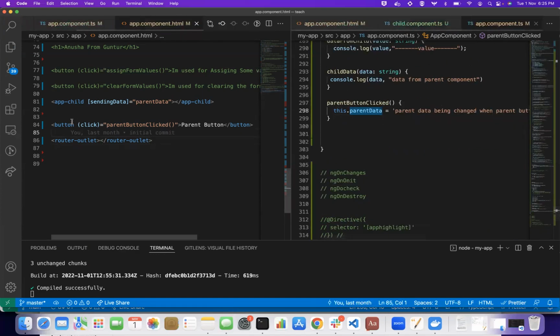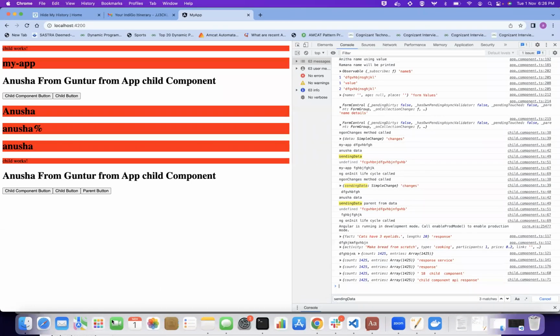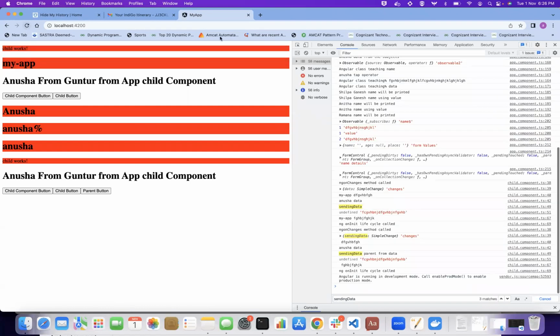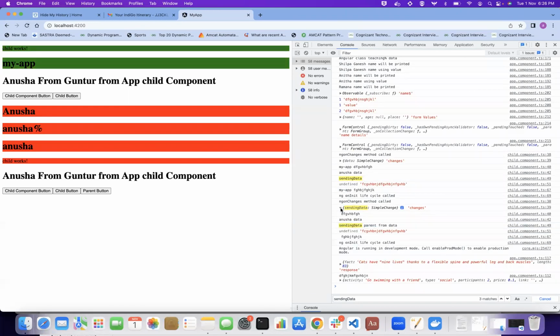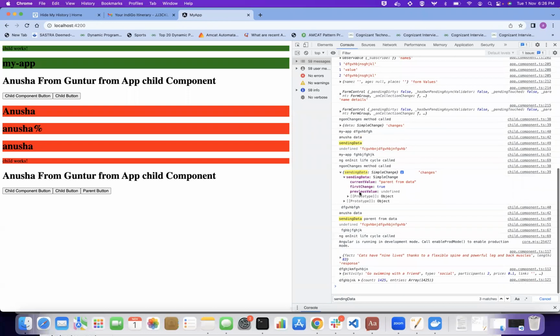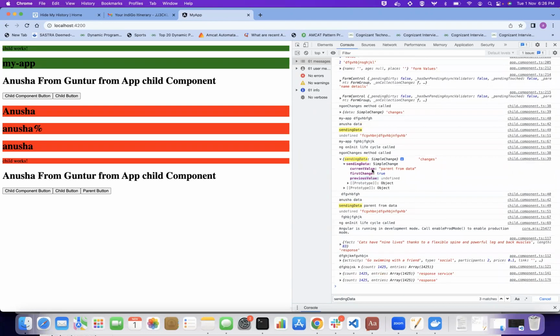What I have done, I have created one button in the parent component. So to my child component, initially whichever parent data is passed will be passed. And when the button is clicked, that updated data also will be sent to the child component. That is the motto of what I'm trying to tell you. Let me just refresh the screen. You can see first it was sending data from parent. If you see the changes, previous value is undefined, current value is data from parent.